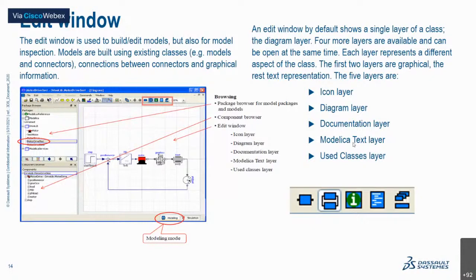And as I told you, the Modelica text layer is something which consists of all the code. Since Modelica is basically a language, using this language you can build models. So in that case, the Modelica text layer will contain all the code in order to build these models. This is what the Modelica text layer is. And the used classes layer is, you have multiple classes in Modelica, that is, the multiple packages that you have. So the different packages that you use will be shown in your used classes layer.